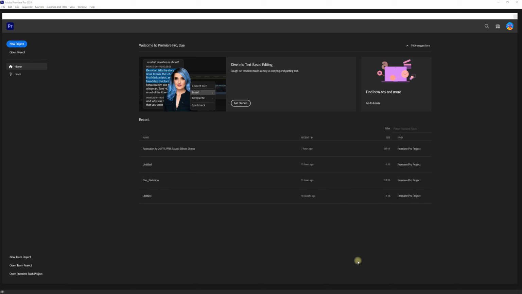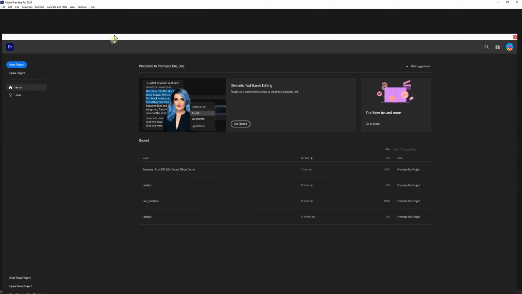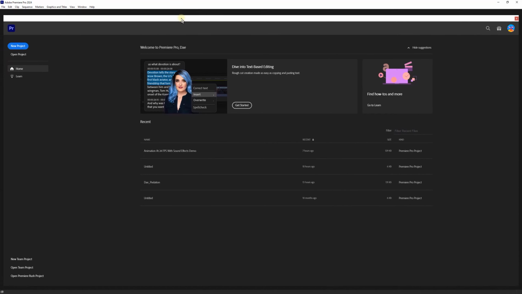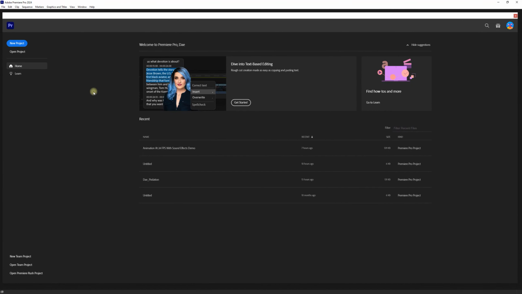Okay, so I just opened up Premiere Pro. This is how it looks. Initially, it may look a little confusing because you've got one window here, the main one, and then you also got this other kind of floating secondary window. So it may kind of trip you out a bit.